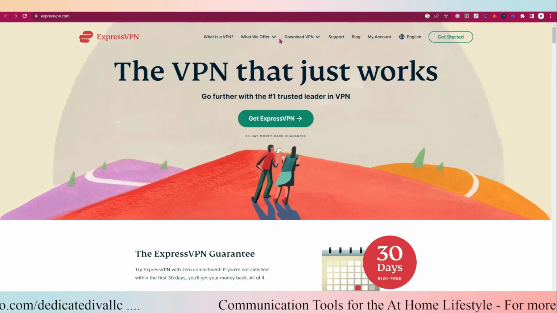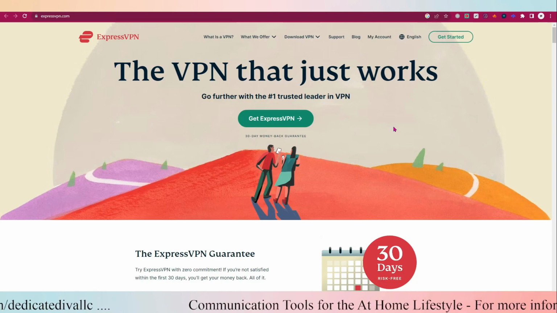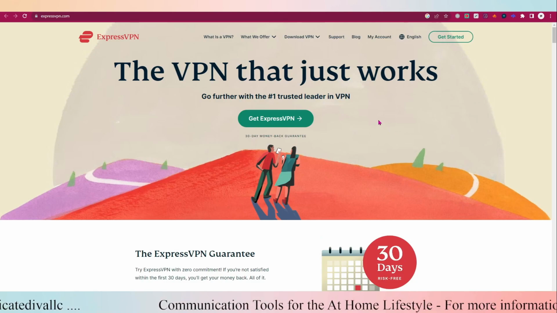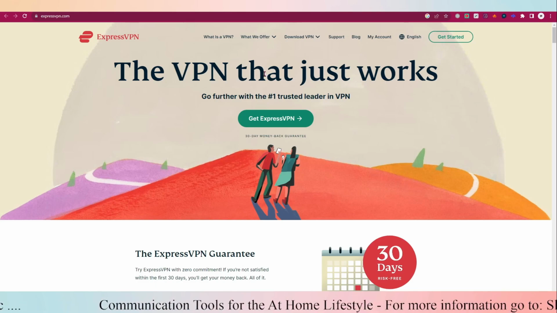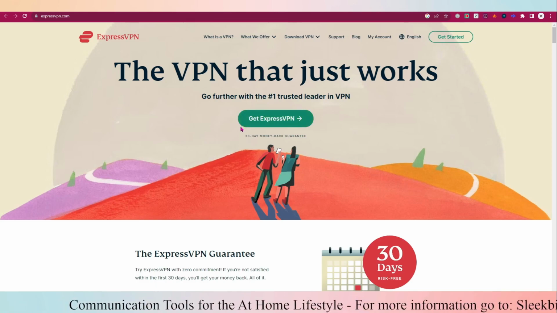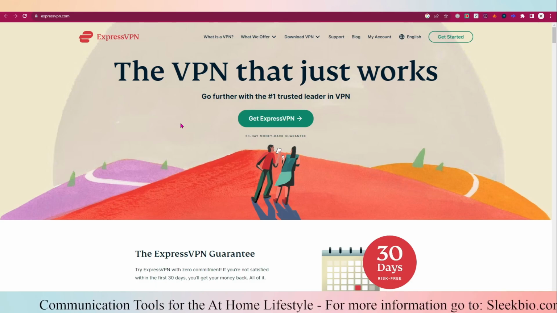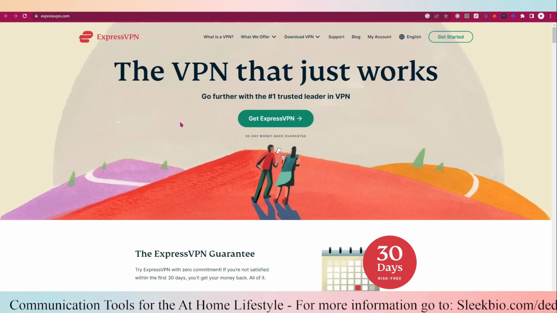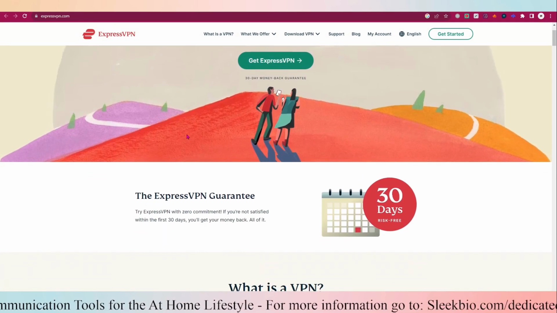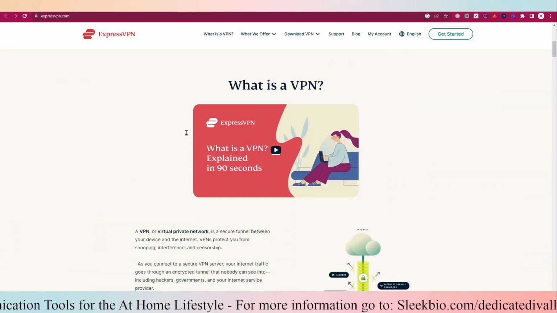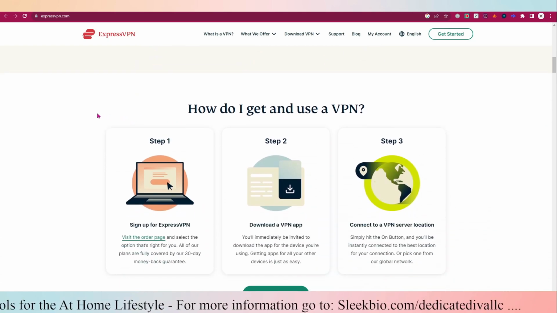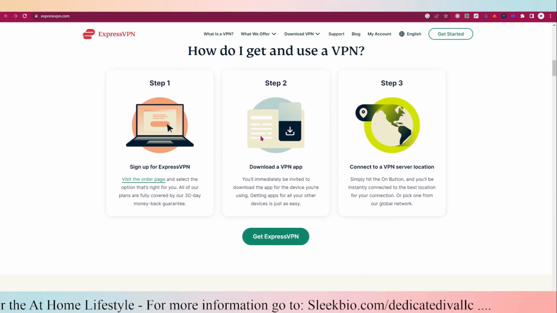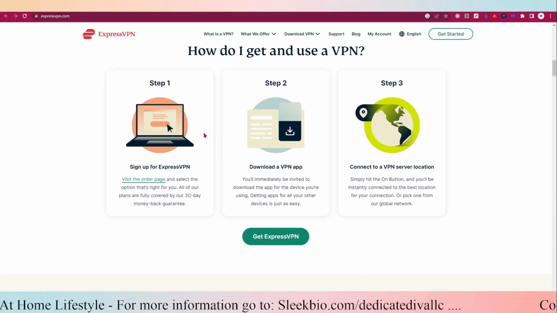Now here is another one for you guys. This is ExpressVPN. Now, I went over it with you guys. I'm going to show you guys where you can get the resources for everything that I talked about today. This is Express. This is another really great one. You can try it risk free. They tell you how to get it and use it.